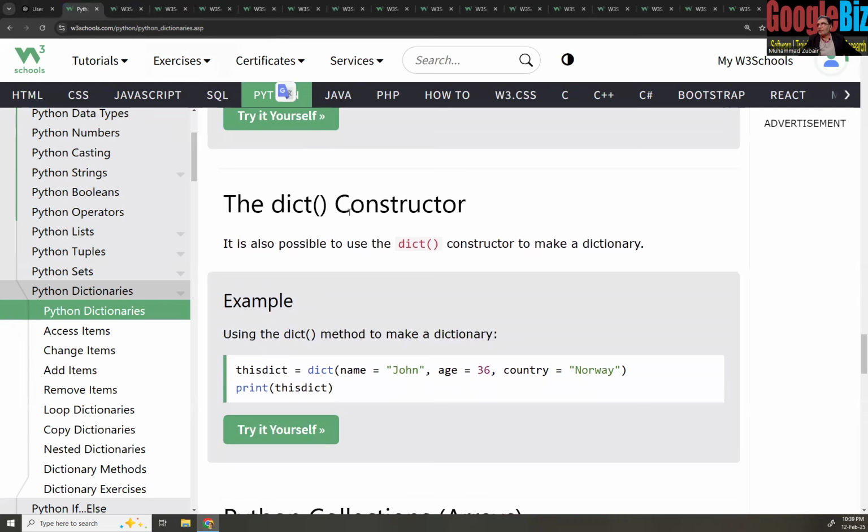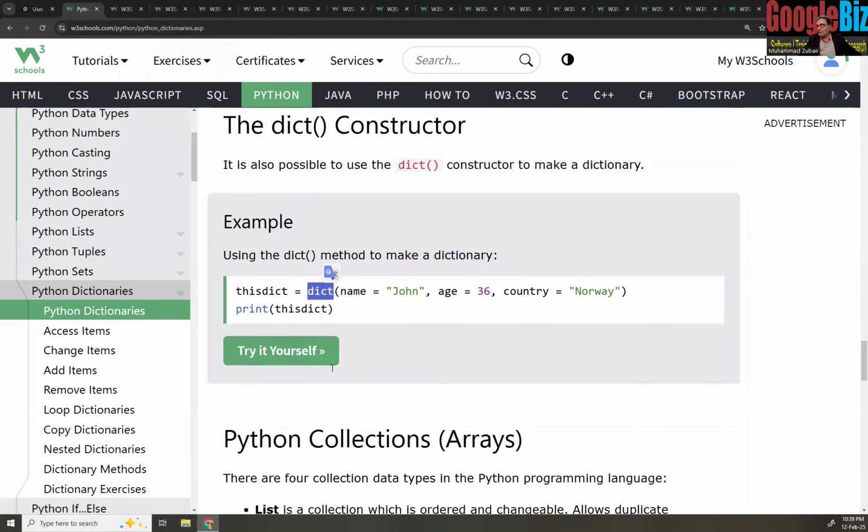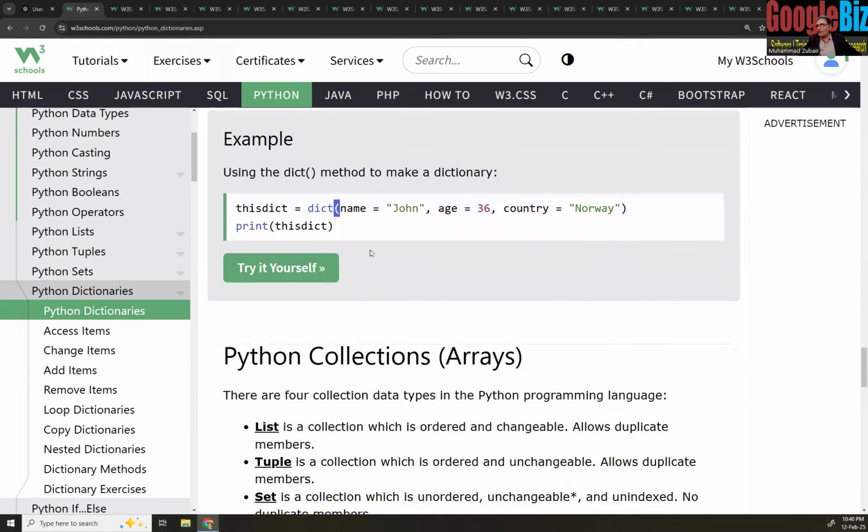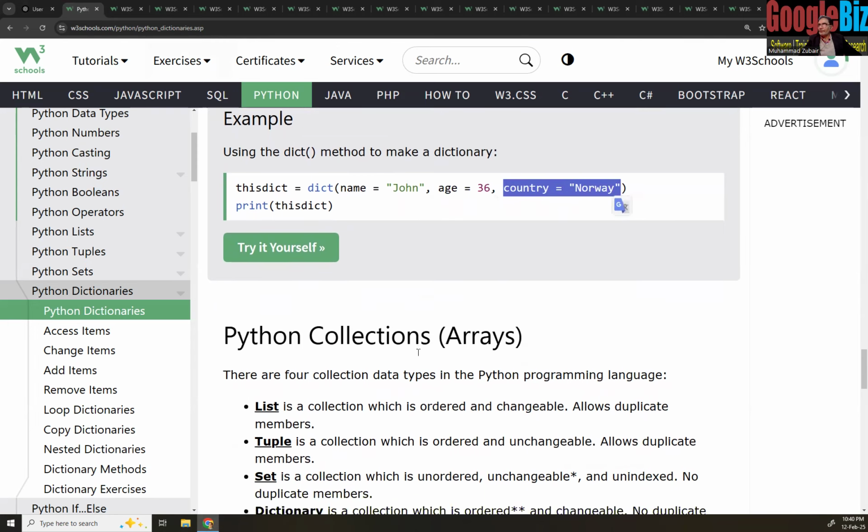And similarly, we can use the dictionary constructor like this one. But there are no double brackets. There are no double brackets. This is the way, this is the key, and this is the value. This is the key, this is the value. This is the key, this is the value.